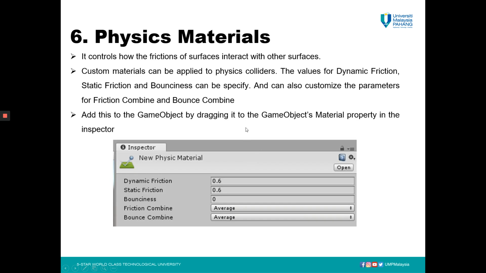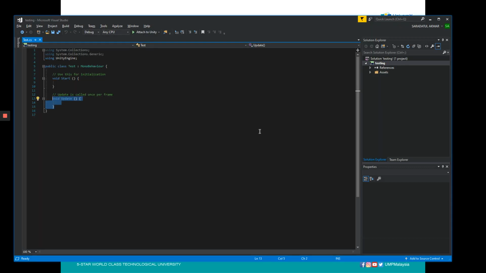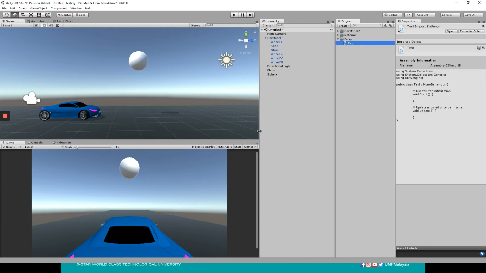And the next one is the physics material. Physics material controls how the friction of surfaces interacts with other surfaces, and custom materials can be applied to the physics collider. Alright, so let's go to Unity to see this physics material.